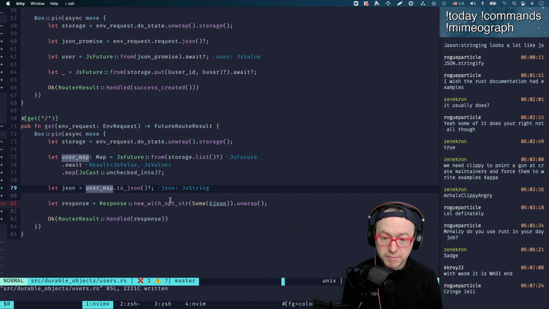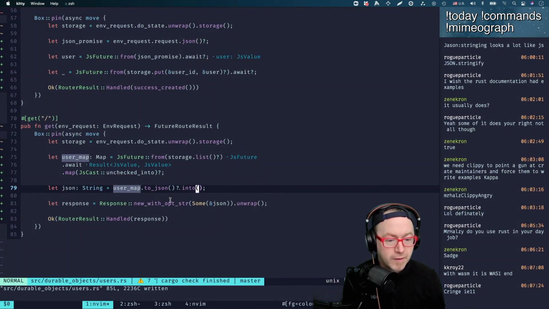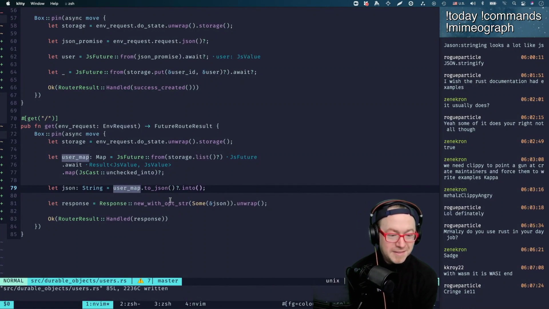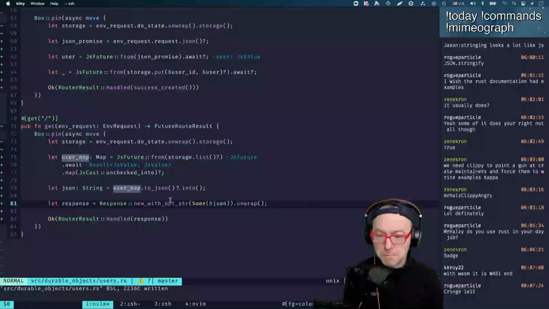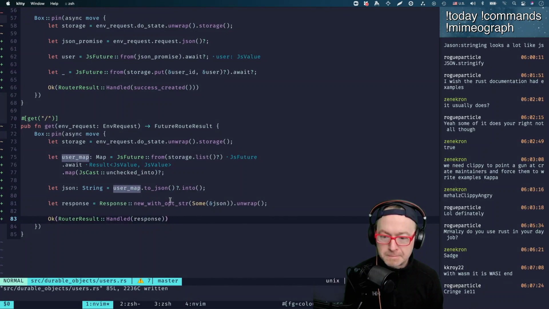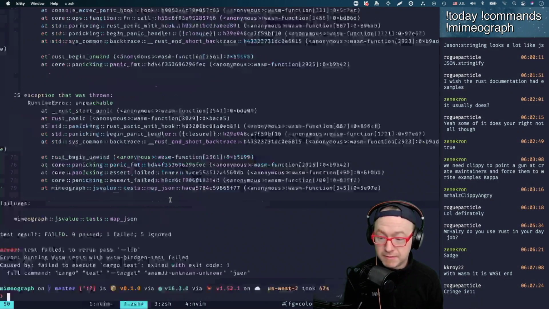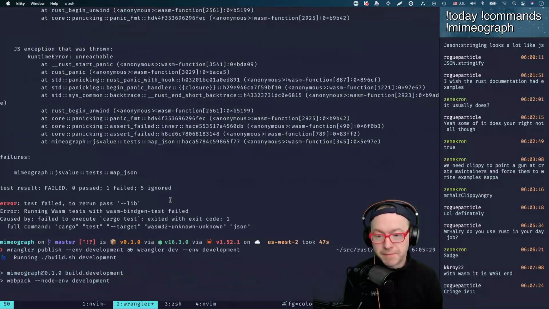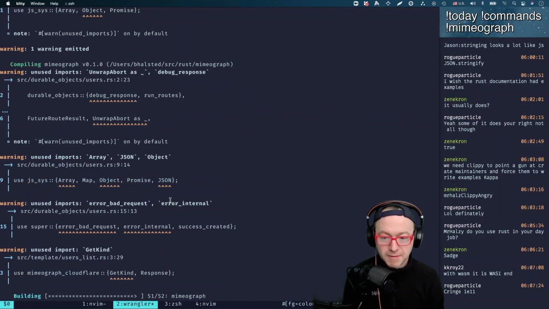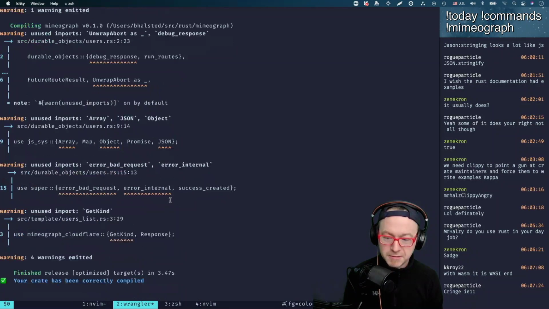Oh, that's a JS string. With WASM, it is WASI. I don't know if I could ever code in WebAssembly, like straight up WebAssembly. It's very Lispish. Well, that looks like it's gonna work. Here, let's see what happens. Little trepidatious here.